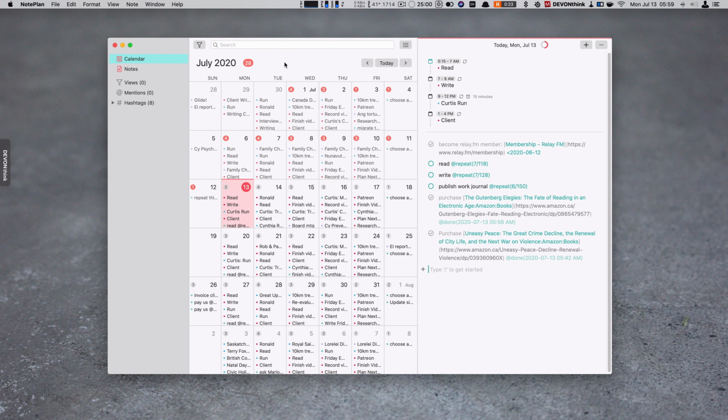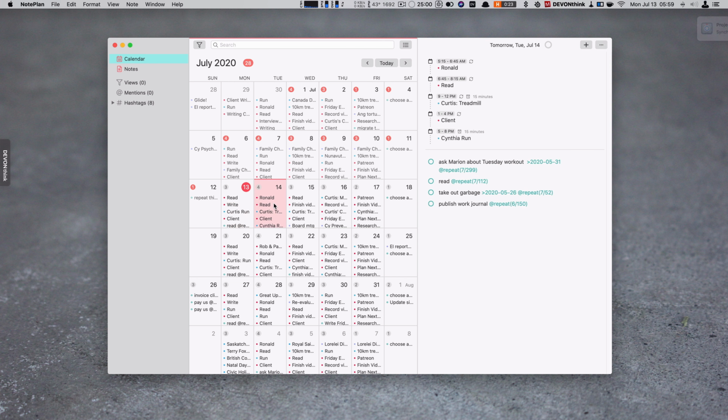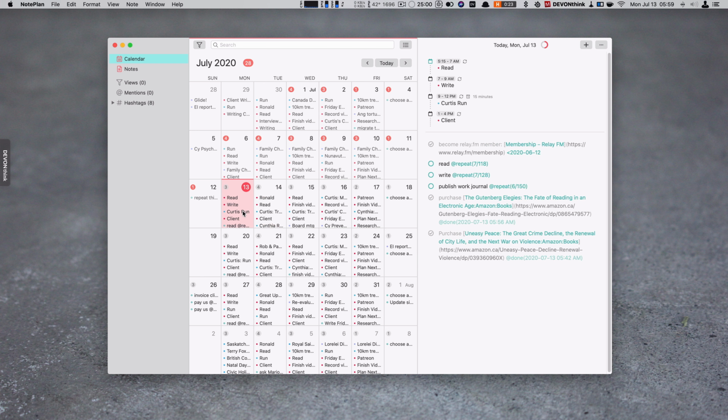Let's dive into NotePlan 2 and how it handles tasks now. Ultimately, there are two spots that a task can exist. You can see them here. This is on a calendar day. I can actually click forward and you can see all different ones. I take out the garbage, which is Wednesday here. So you can see that they can exist here.